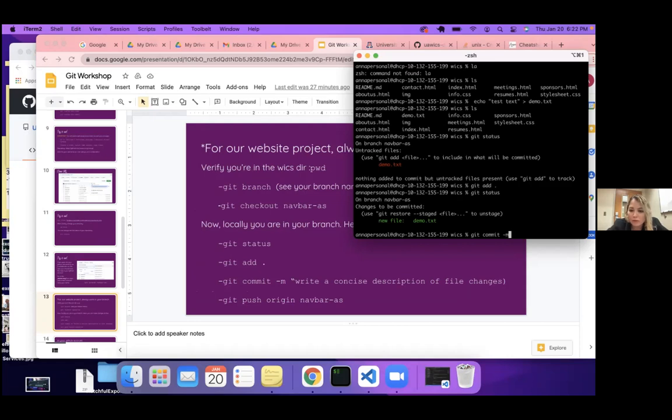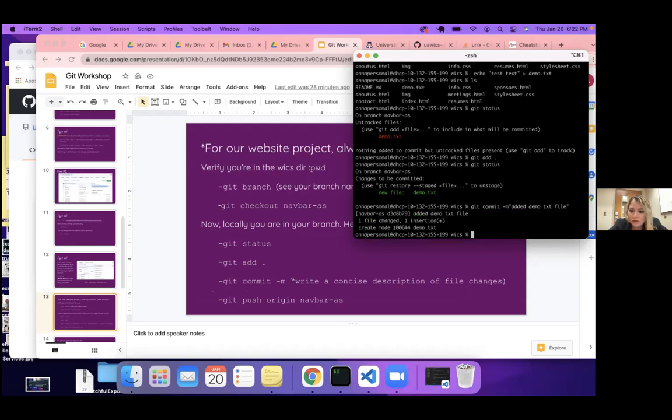So the message I'm going to write. I've been told you should always start these with a verb. So I'm going to say added demo txt file. And then that's it. Cool.